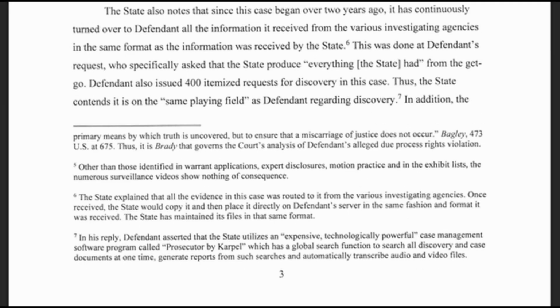The state also notes that since this case began over 2 years ago, it has continuously turned over to defendant all the information it received from the various investigating agencies in the same format as the information was received by the state. This was done at defendant's request, who specifically asked that the state produce everything the state had from the get-go. Defendant also issued 400 itemized requests for discovery in this case. Thus, the state contends it is on the same playing field as defendant regarding discovery.